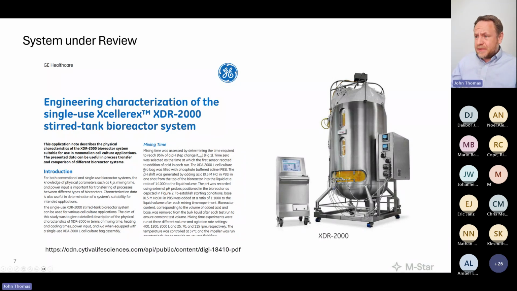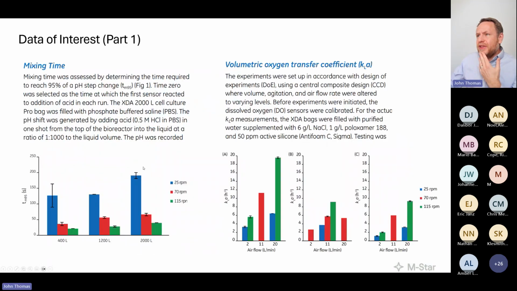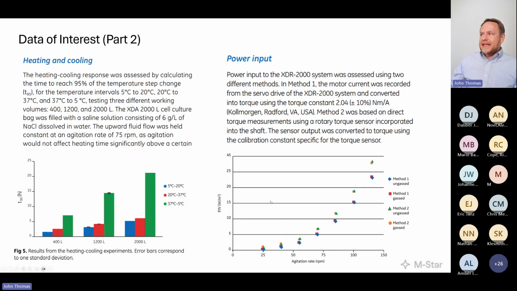What's great about this particular system is it's pretty well characterized. In this report, they go through and give you a nice description of mixing time as a function of impeller speed and fill level. They give you kLa measurements. They give you heating and cooling rates and power inputs and whatnot, which you can convert into a power number.